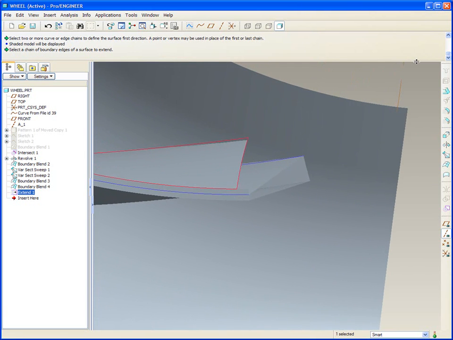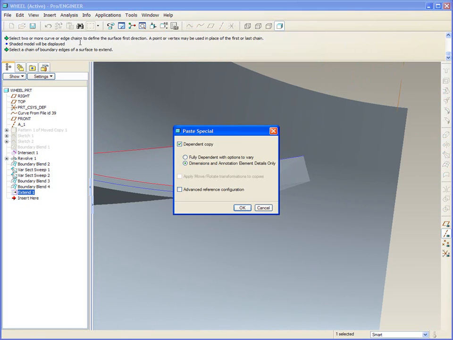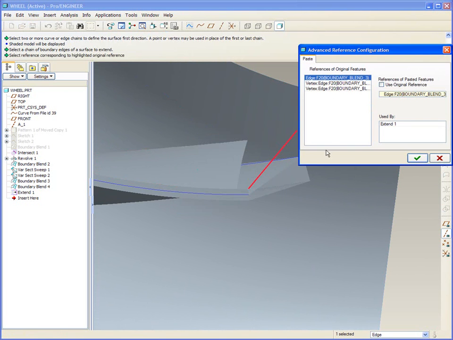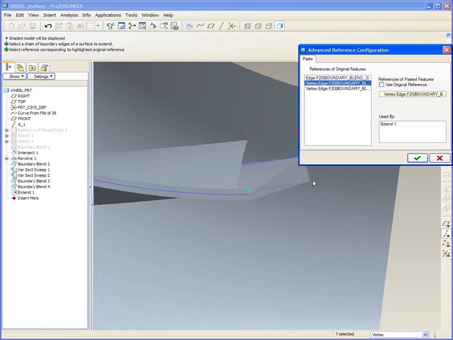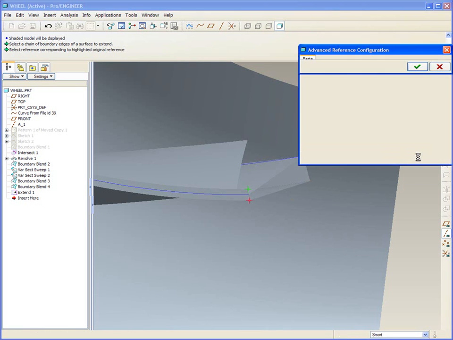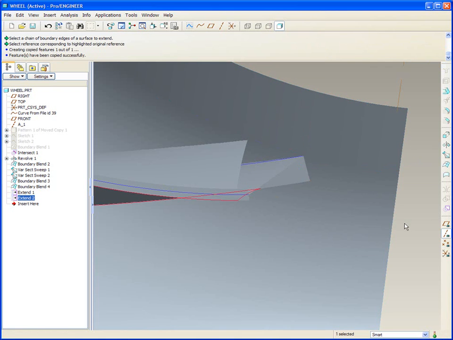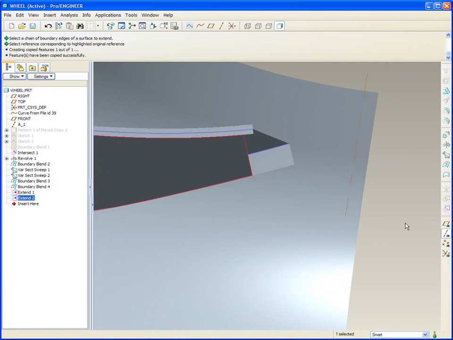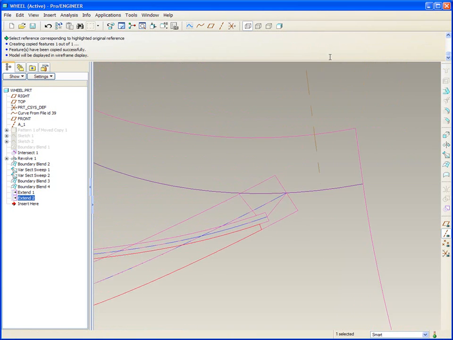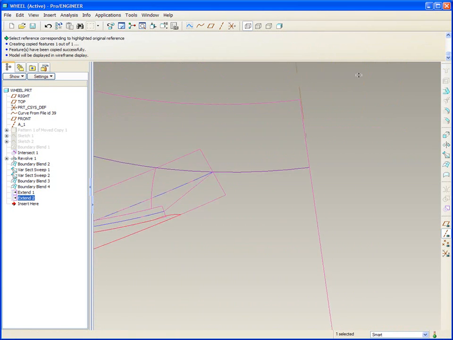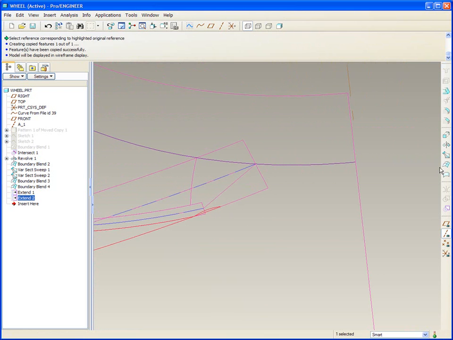This feature can also be copied, so Control-C, paste special, independent, where I'm going to choose an alternate boundary, in this case, that one. And then the vertex edge will be this one, and then the other vertex edge, this one. And we have now copied that extend feature. I'll go to wireframe now, and let's now put in that leading edge.